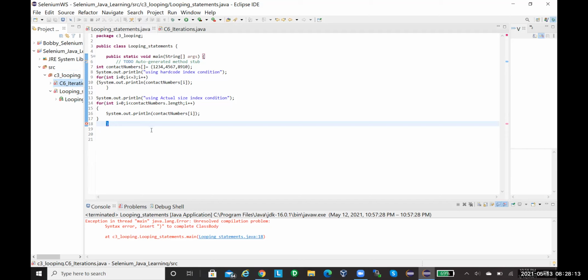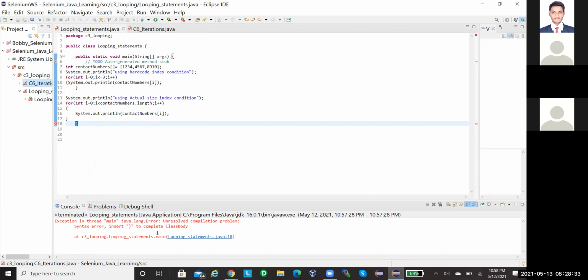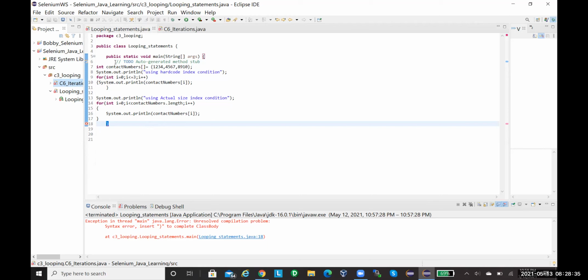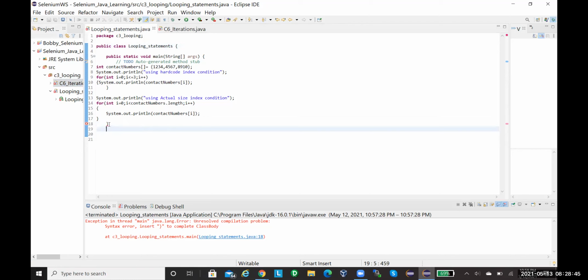Now you see in the bottom console, what is the error it is saying? Unresolved compilation problem. What is the compilation problem? Syntax error. Insert curly brace to complete the class body. Right? Where is the class started? Here. Where does it end? Is that a class body closer?